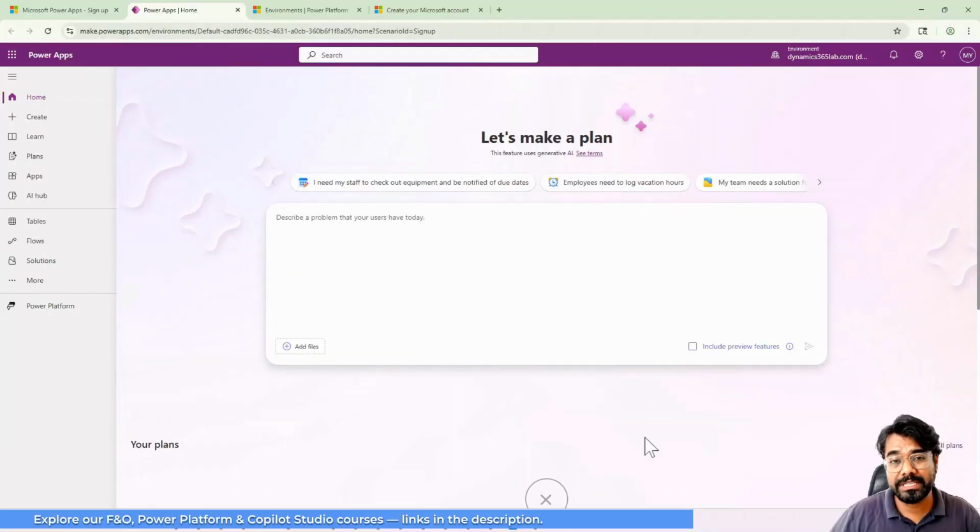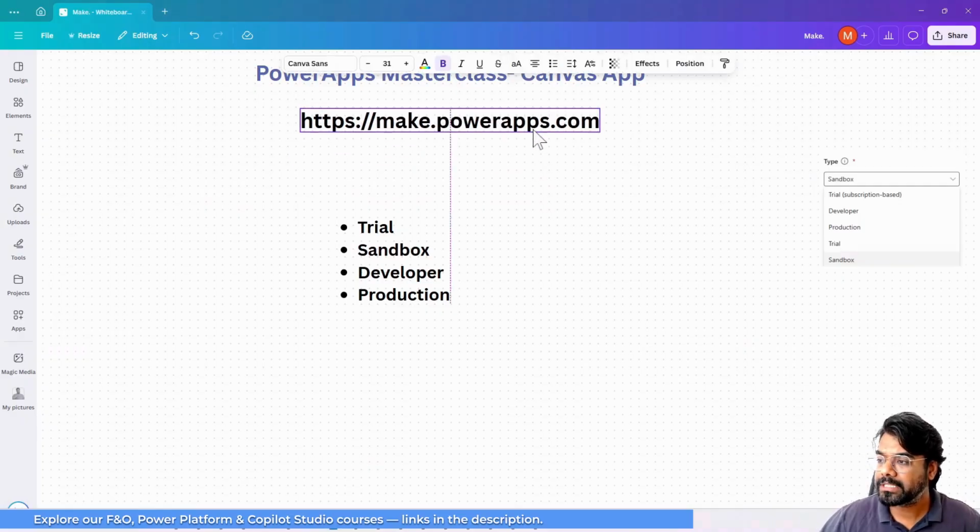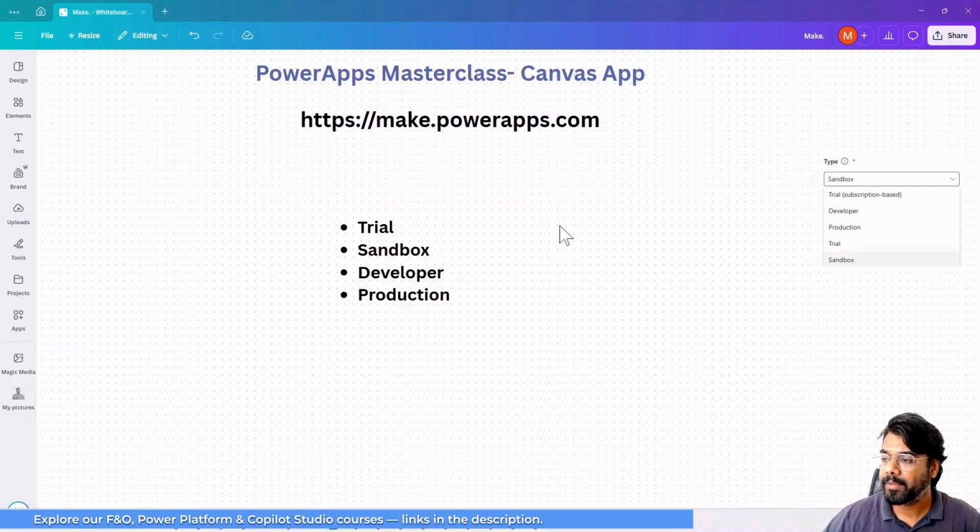So now what is this environment and what are the different types of environment that are available? Let's first explore that and then we will get into the system and create an environment, okay? So if you go to my whiteboard, that's the area where you will create the app. And after you create a Power App, you sign up for your Power App profile. Once you have the Power App profile, you will then go ahead and create an environment.